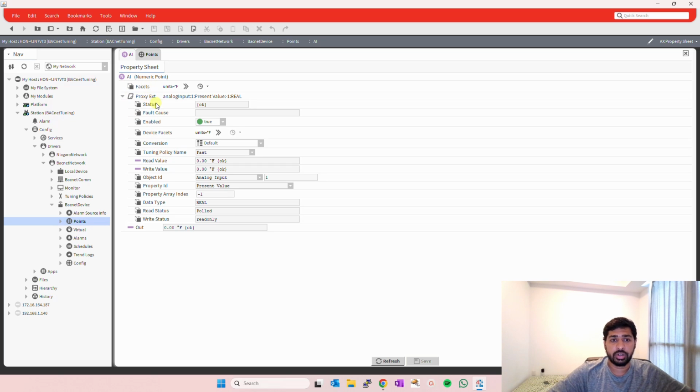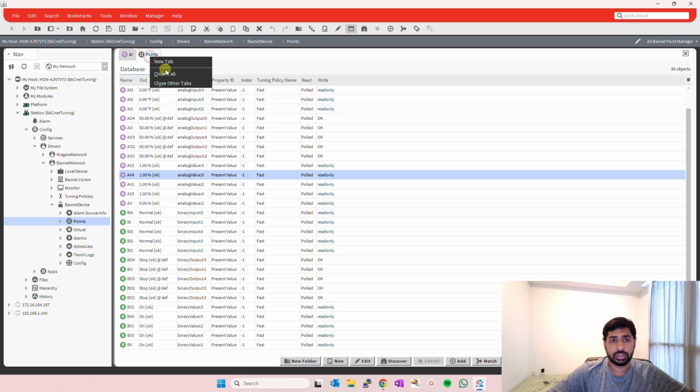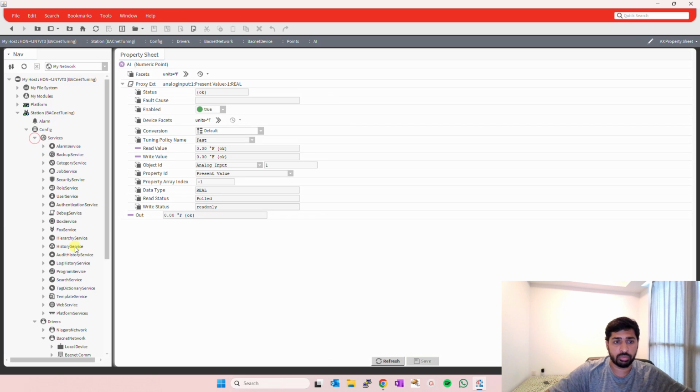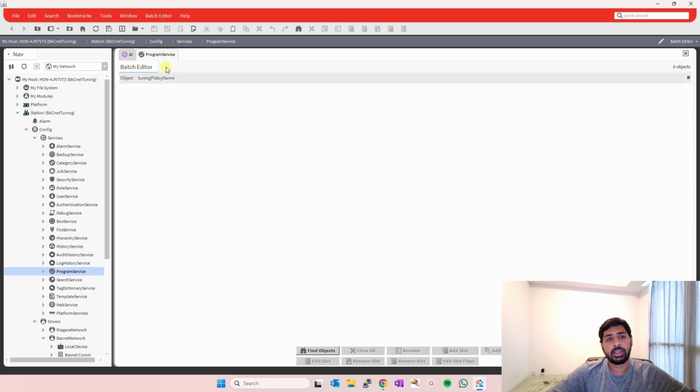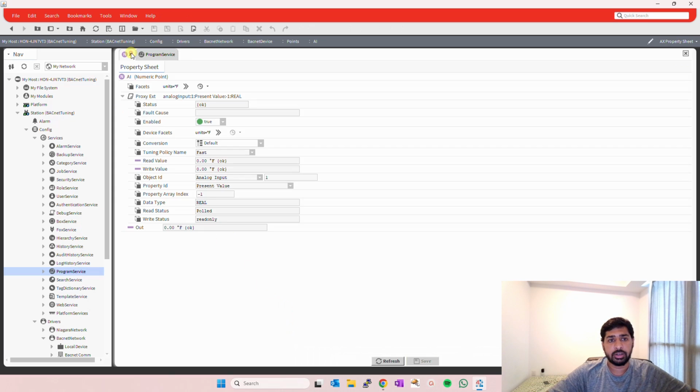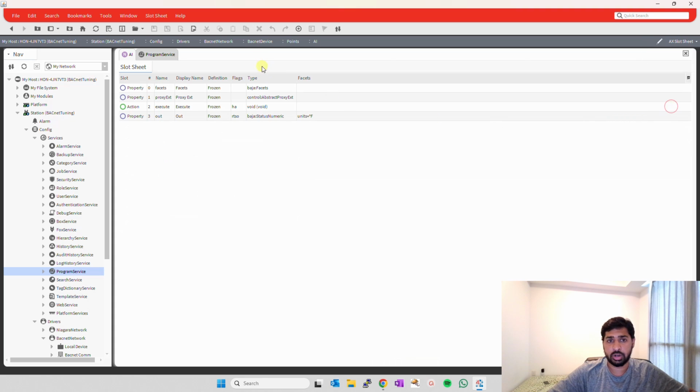Now, for your program service, which is used for your BACnet, you will need to know what the parent is to reach this variable to be changed. What you do is, go to your AX slot sheet, you see something called type. This is important, what you have to observe. So under type, for proxy extension, this is control semicolon abstract proxy extension.